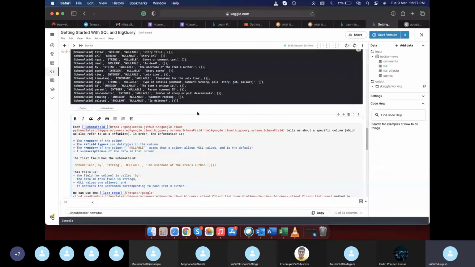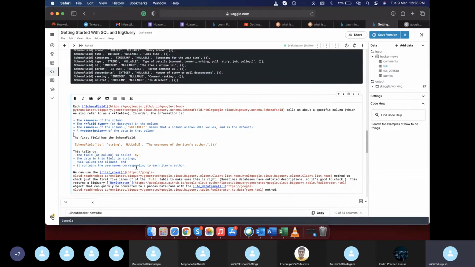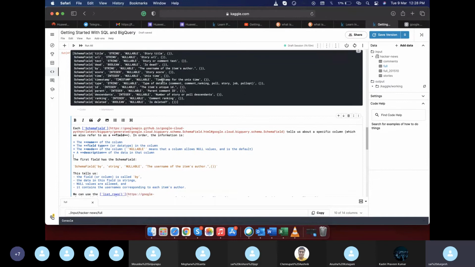For example, the field column called by, and the data field is string, and null values are allowed. So we can find that in some data sets null values won't be allowed, while in other public data sets they are. We can also set that our data sets cannot accept null values. By default, it accepts null values too.